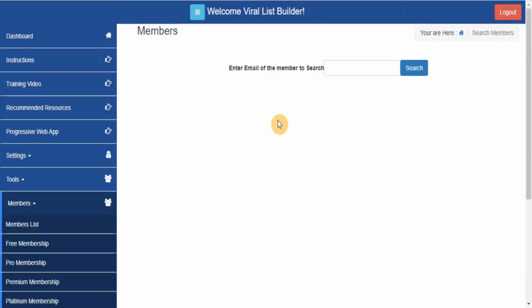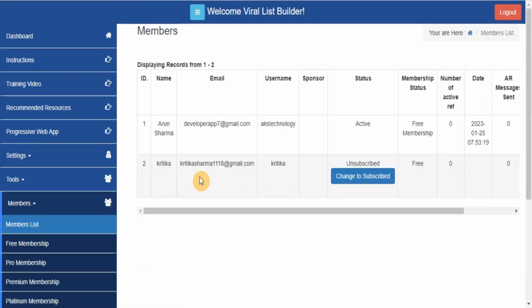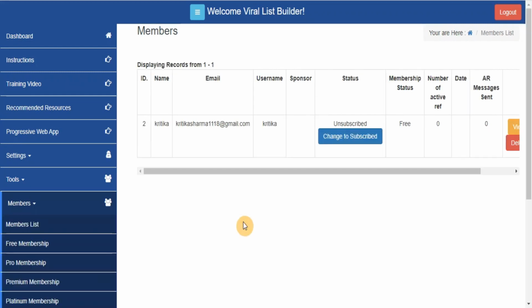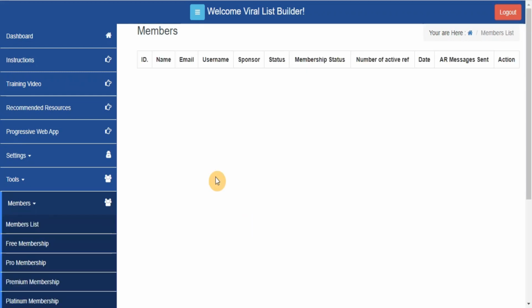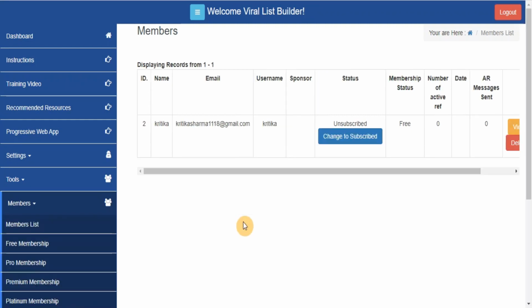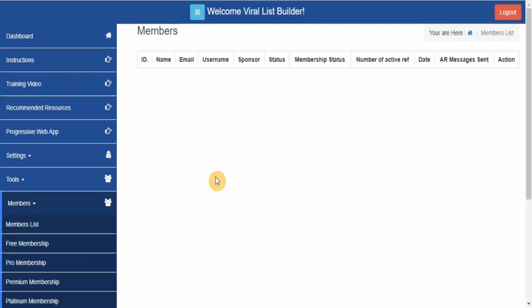Members list. Search members. From here you can view, edit, delete the members' records. Active members, unsubscribed members, pending members. From here you can view, edit, delete the members of a particular category who are at active membership status, unsubscribed membership status or pending membership status.